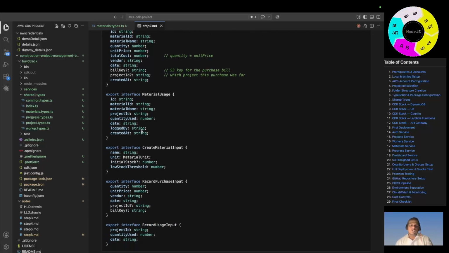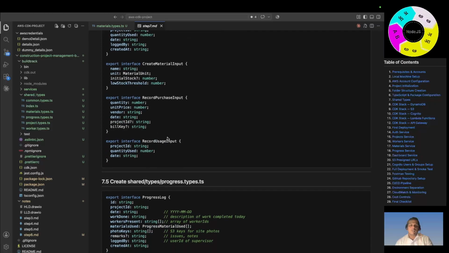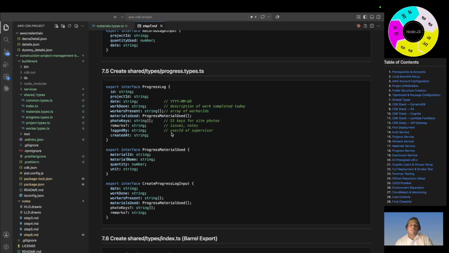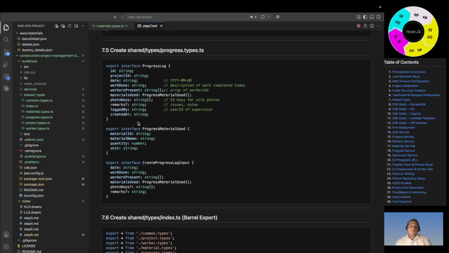And material usage, how much you have used: creating, recording, updating, these kinds of types we have to use in the material types. And coming to the progress, how much you have progressed, and the material used and photo keys. Let's suppose you have completed a basement plan, or you have completed building the pillars of the building. As a supervisor you have to take these photos and keep them in an S3 bucket. The S3 bucket will give the keys, and those keys will be put in the photo keys in the progress. This is the major one. And of course creating progress and updating progress are there.